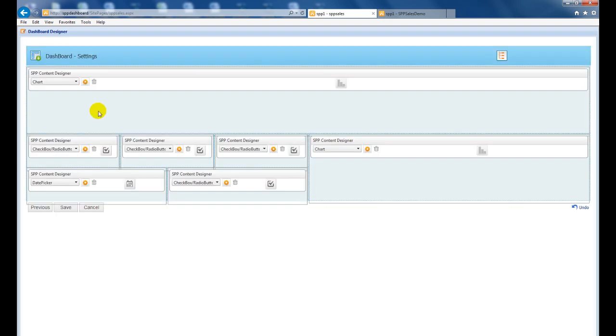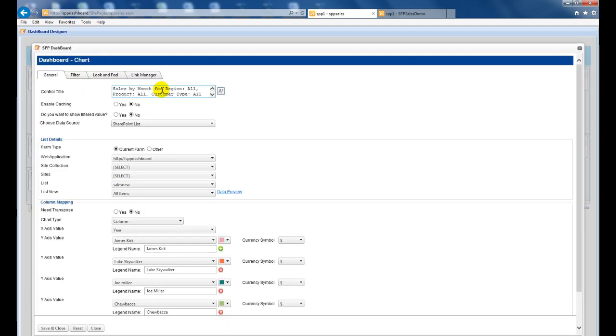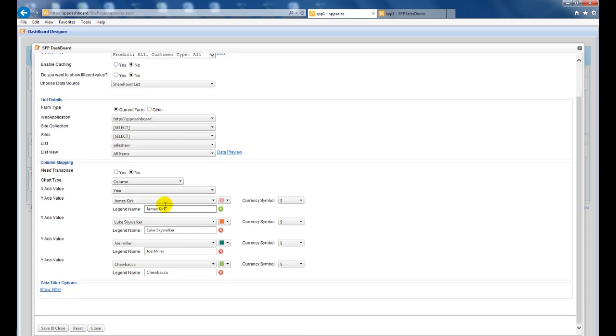I'm going to show you settings for chart control. Click on the settings icon. In the general tab, you can enter the title. You can select the data source. You can select SharePoint list or the databases. If you select SharePoint list, the list of web applications will be shown here. You can select the list and you can select the chart type.